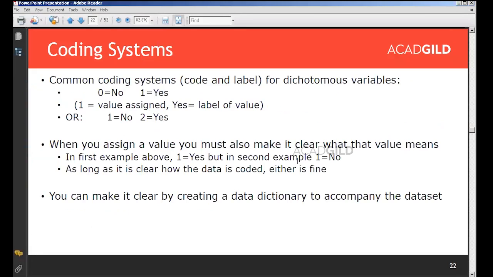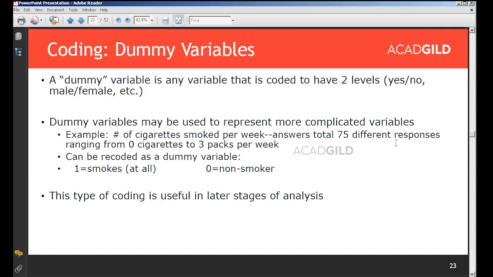So there are some common coding systems. If data is present as yes or no, you can convert it into numerical 0 or 1. So these are some of the coding examples. A dummy variable is a variable that is coded to have two levels: yes, no, male, female. Here there's an example of cigarettes smoked per week.